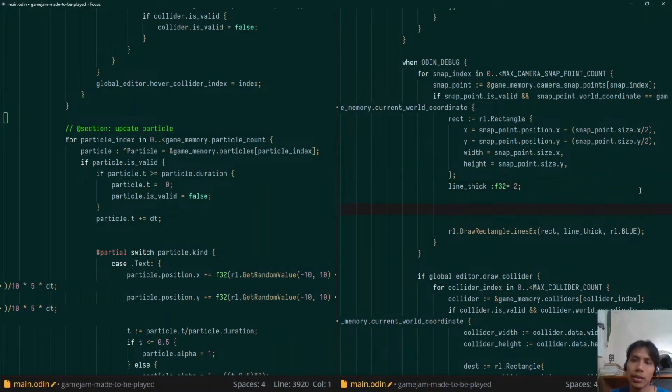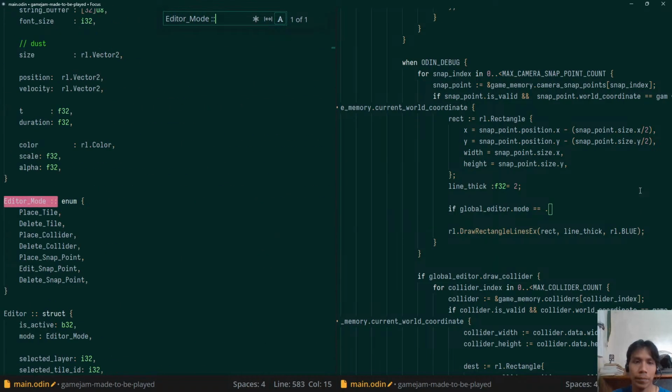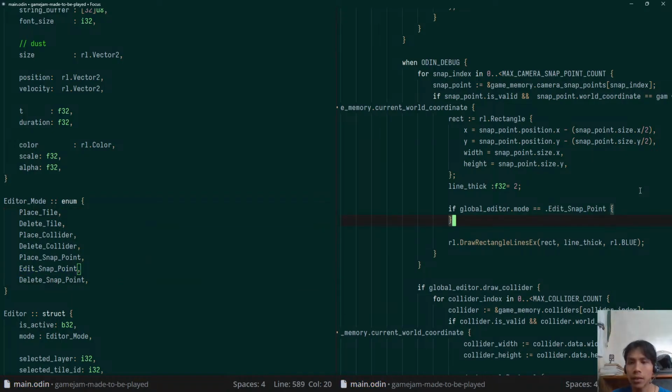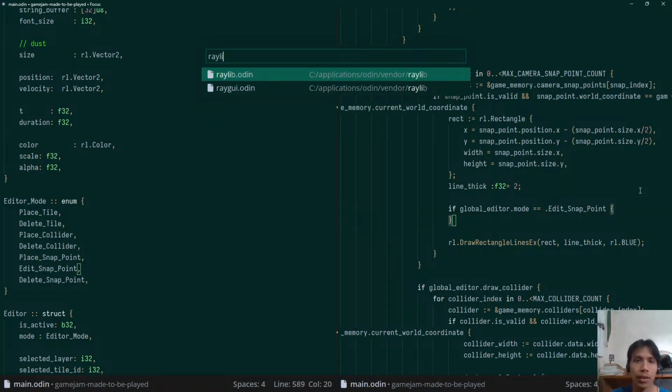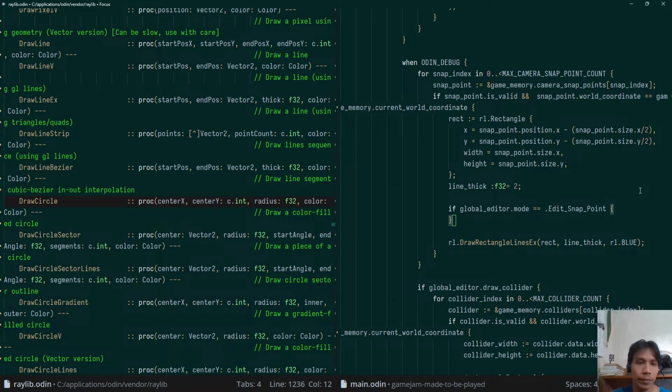So in here I will check that if the mode is this edit snap point, I will draw some circle, so I will look at the Raylib how to draw a circle. This is how to draw a circle.